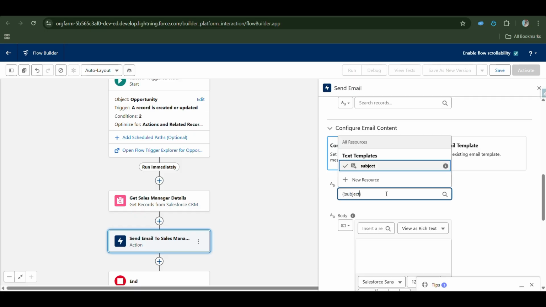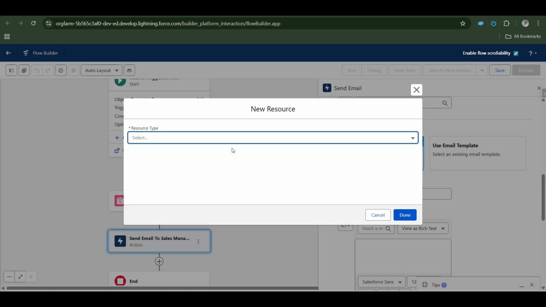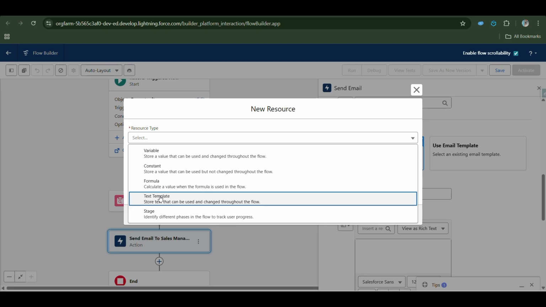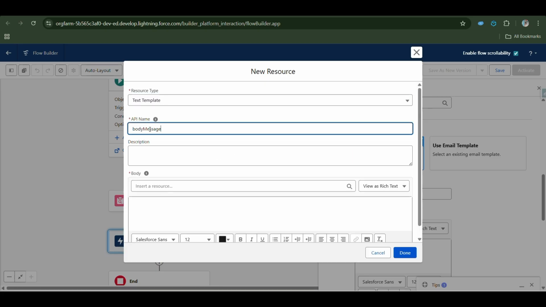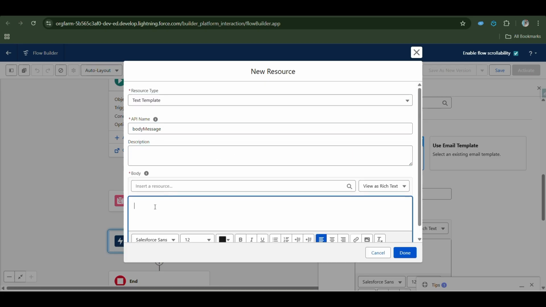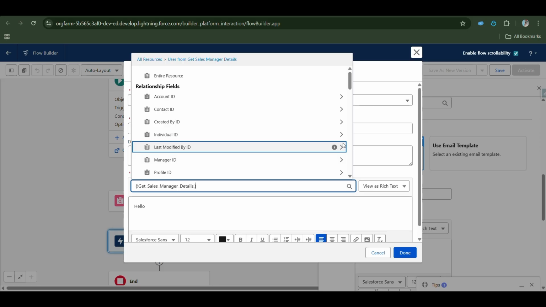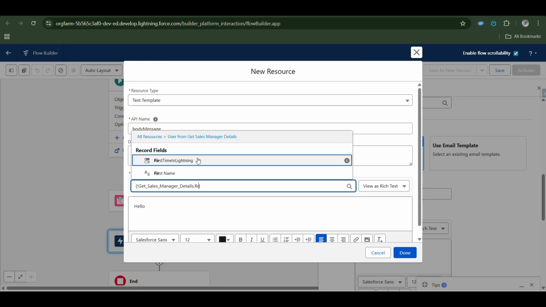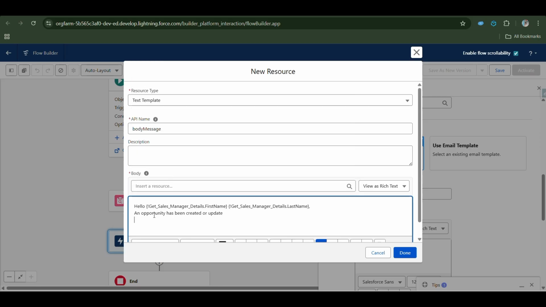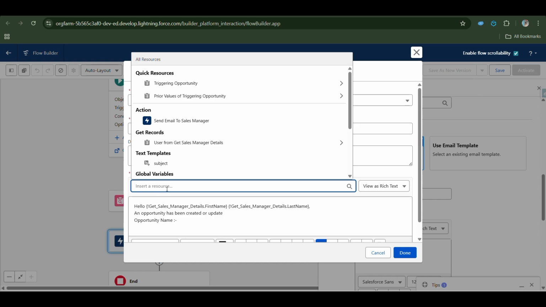Again select on subject and click on new resources. Select the type text template and give the API name body message. Hello. Insert a resource. Select a user from get sales manager and type first name. An opportunity has been created or updated. Enter the opportunity name. Insert a resource.